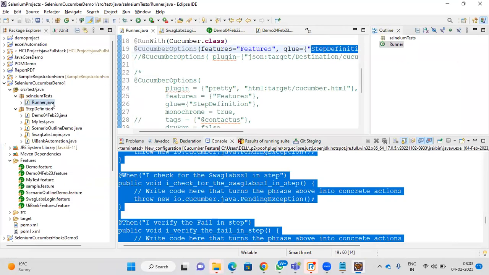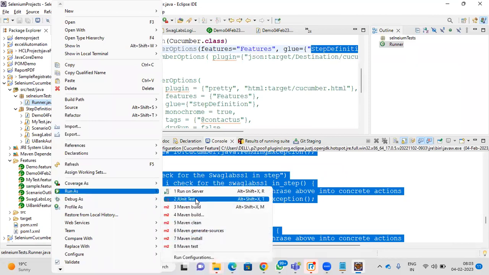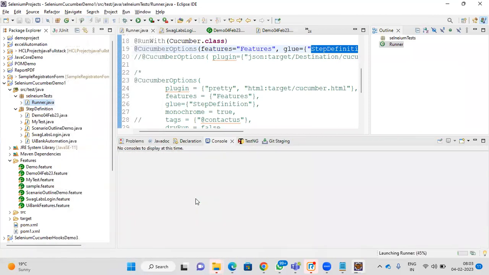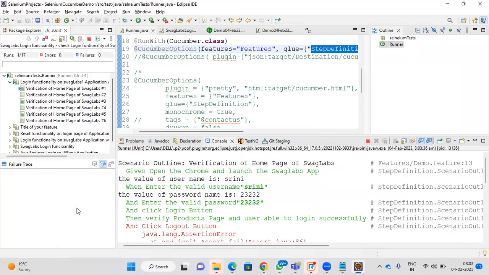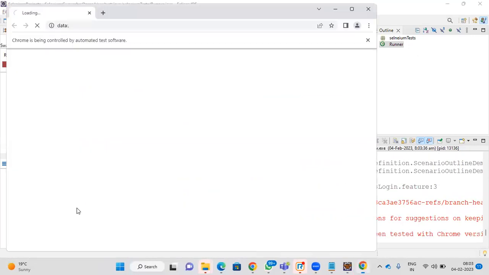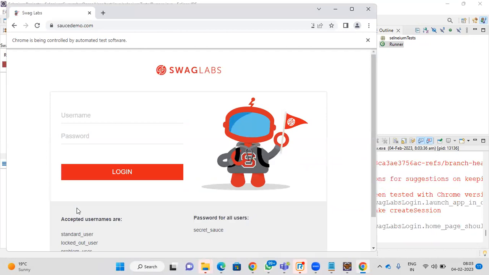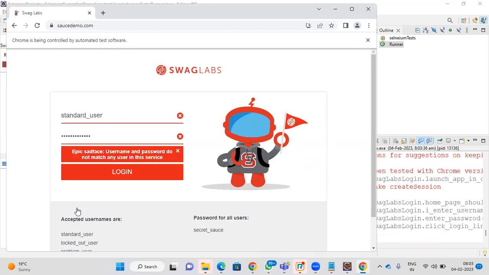Shall we run now? Very easy. Just right click, Run As JUnit Test, because it's a JUnit test class. If you click, it will take all these feature files and execute them. See, the first step is over. Almost everything has been executed. I think another feature file is going to execute.